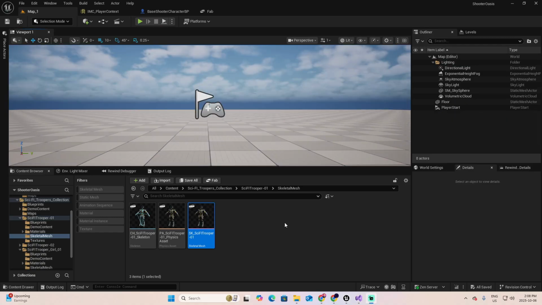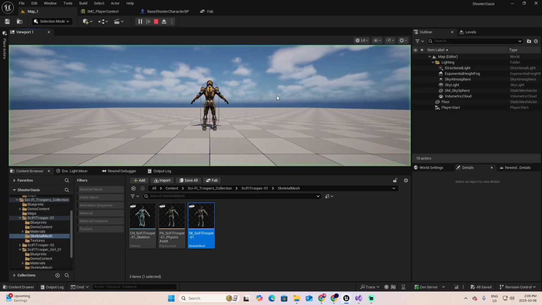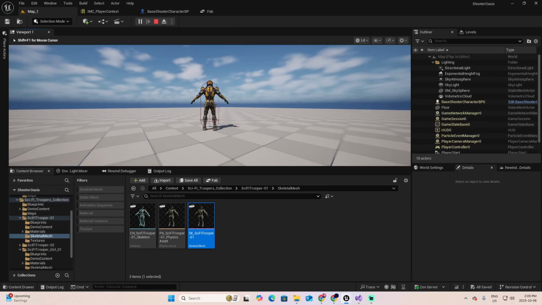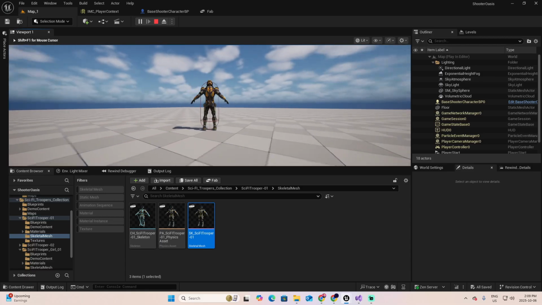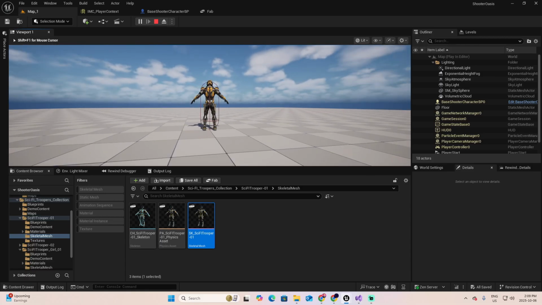The second thing I want to do is to be able to rotate the camera around my character. If I play the game at this moment and I rotate the camera, the character rotates with me. And I don't want that. I want the camera boom to rotate around my character.